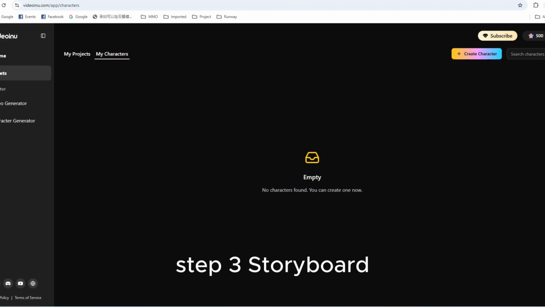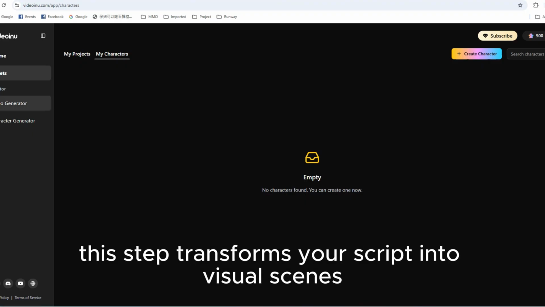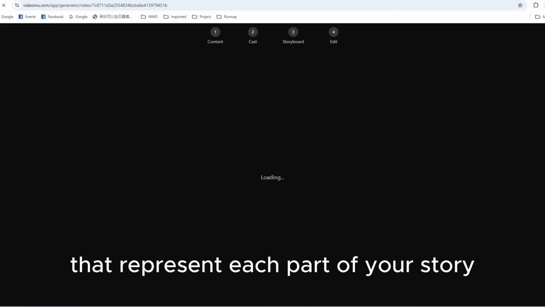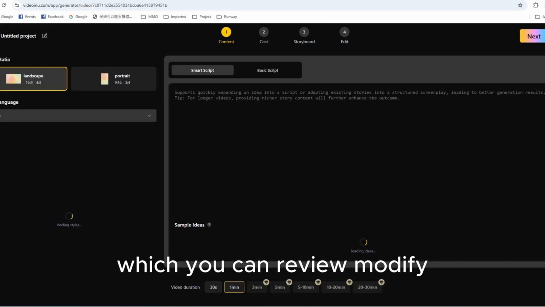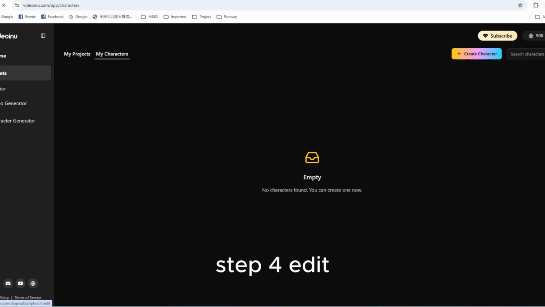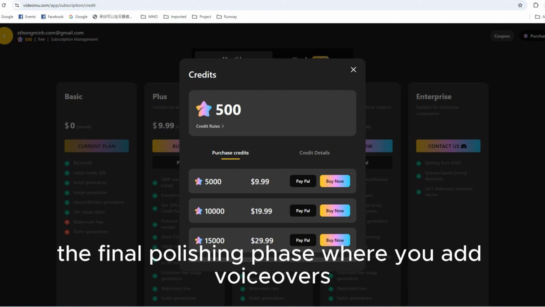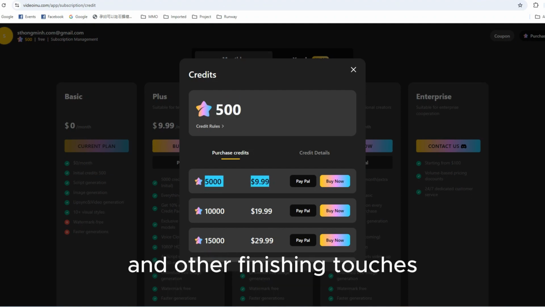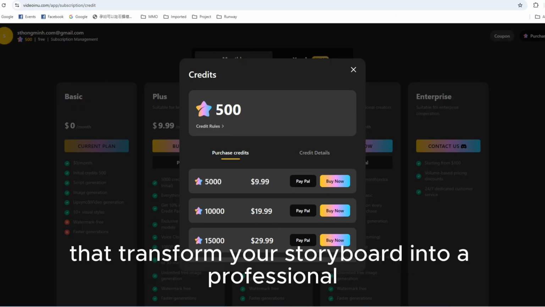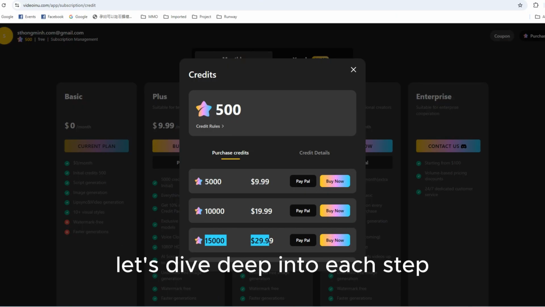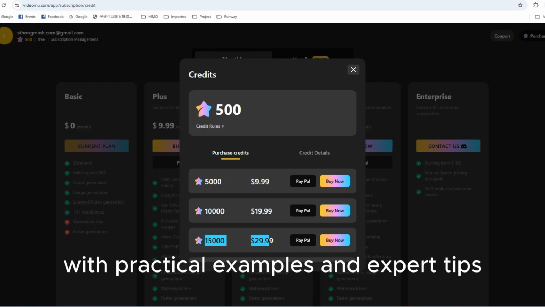Step 3. Storyboard. This step transforms your script into visual scenes. The AI creates a sequence of images that represent each part of your story, which you can review, modify, and perfect before animation. Step 4. Edit. The final polishing phase where you add voiceovers, background music, subtitles, and other finishing touches that transform your storyboard into a professional video. Now, let's dive deep into each step with practical examples and expert tips.